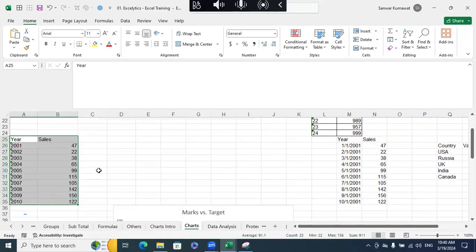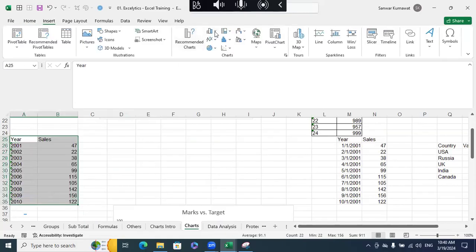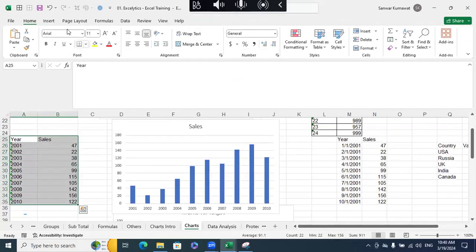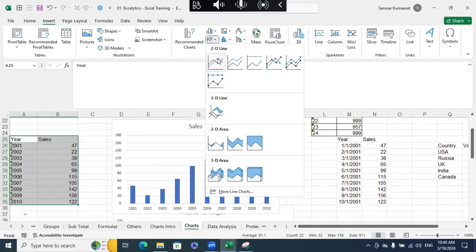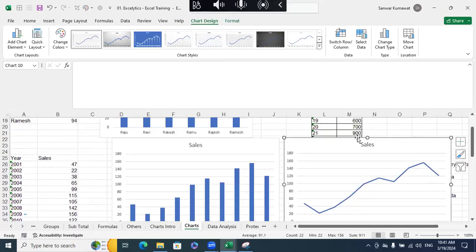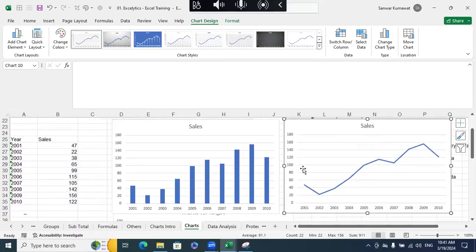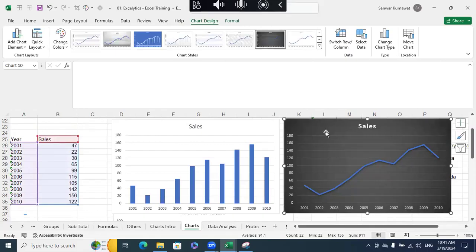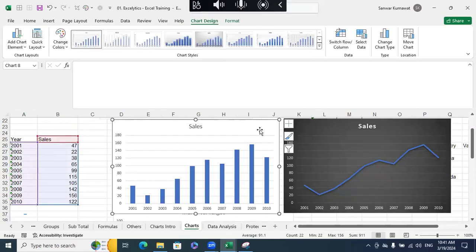If I do like this, clustered column chart, one chart is this. And let me insert one more chart. This time I'll be inserting a line chart, this chart. Now for comparison purposes, if I show this and this, which is looking good for comparison? Line chart or this bar chart? Might be few of you will go with line chart.